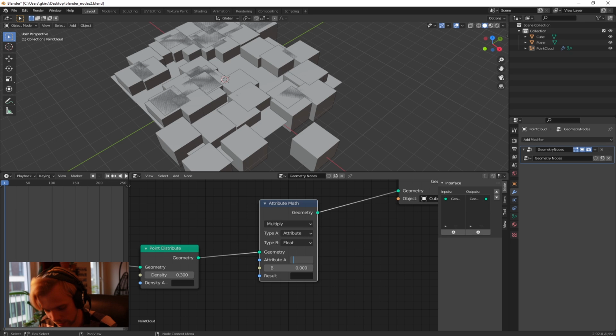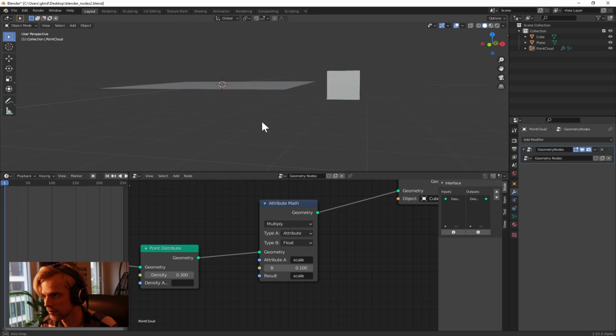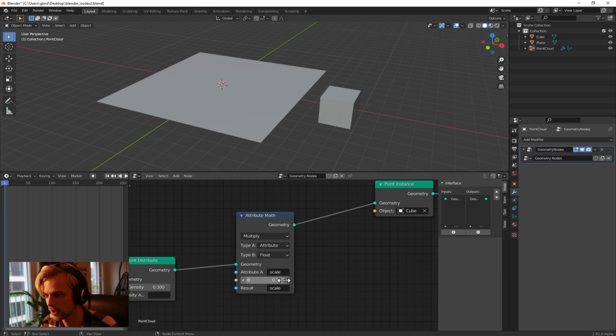Sorry, for attribute A, I write scale. For B, I write 0.1. So scale gets multiplied by 0.1. And what kind of result do I get? Scale. Again. Why are they gone now? This is weird.